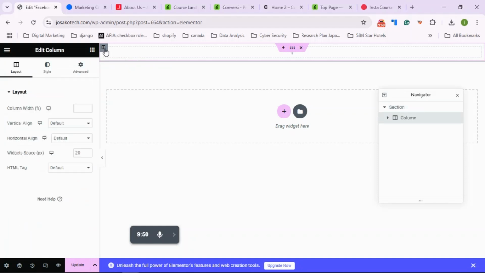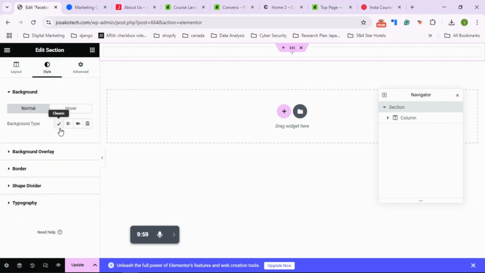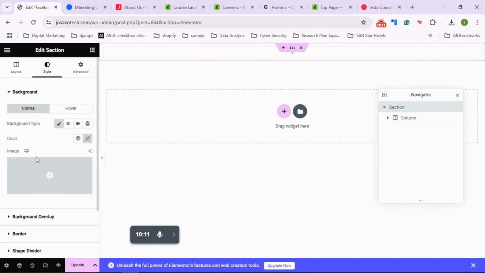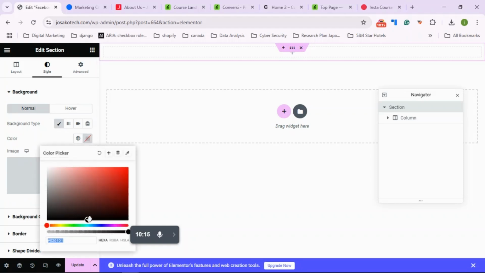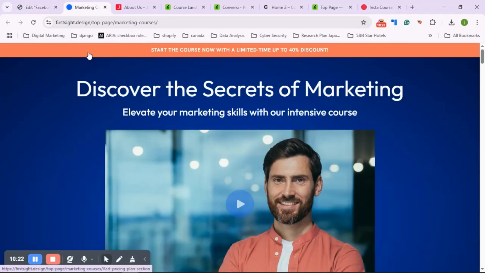So now I will select this section. Then, as you can see here, there is a section called style. In style, there is background type. You can add a video, you can add a slideshow, but for this case, I just want a classic background color. You can even add an image, but first we just want color. In this color, I can select any color as you can see. But now, for me, I want exactly the color like this one. How do I go about this?